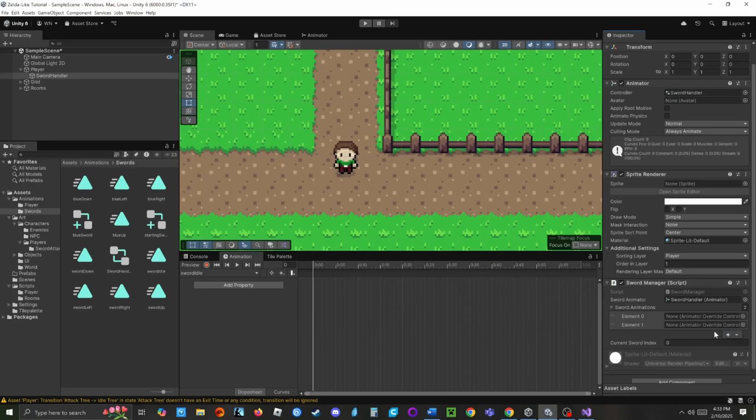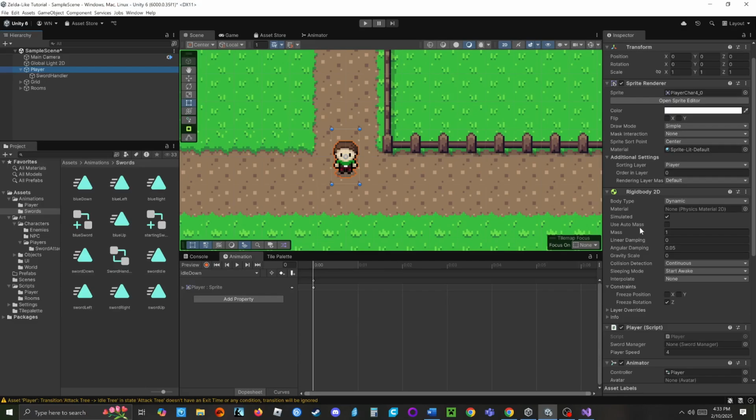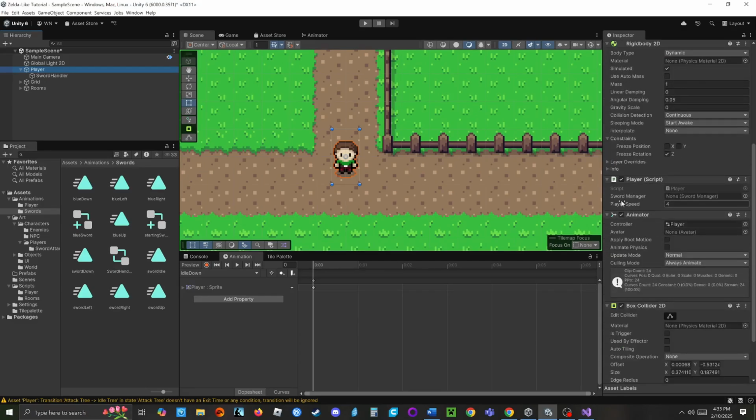So we're going to hit the plus 2 times. And if you're not already on the folder that has your overrides in it, make sure you get there, and you want these two. So I named this one starting sword, so we're going to put that one in element 0, and then blue sword in element 1. Now what we're going to do is go to player, and your player script is going to ask for the sword manager script. So you just drag sword manager onto there, and there we go.